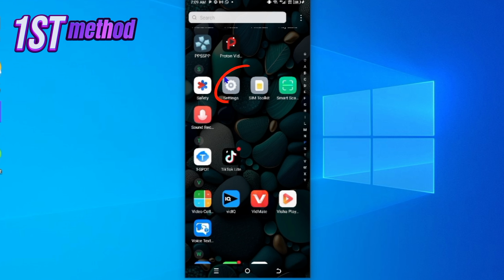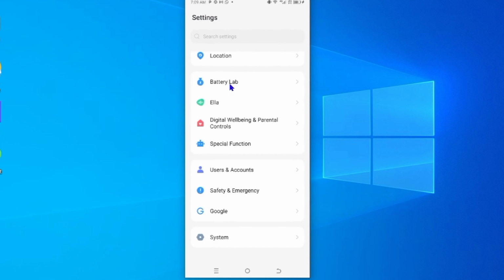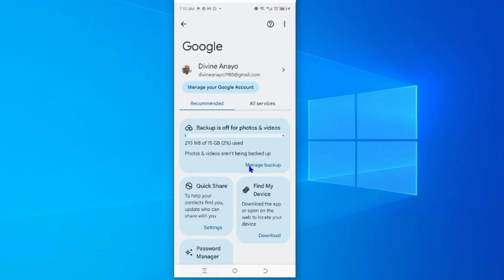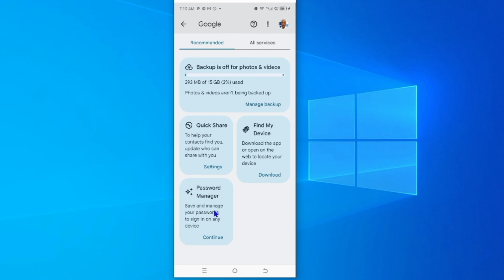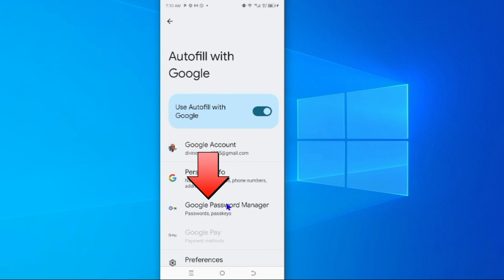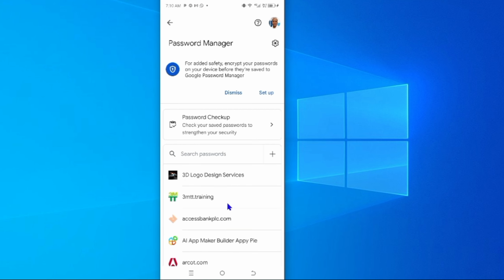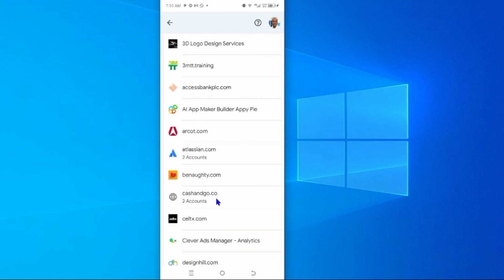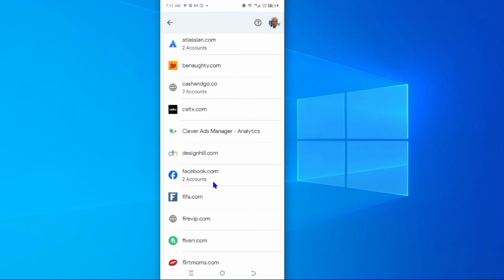Open your phone's Settings app. Scroll down and tap on Google. Scroll down to Password Manager and click on it. Click Google Password Manager. Here, you can see all my saved accounts stored. Let me use my Facebook account to show you an example of how to see your password.